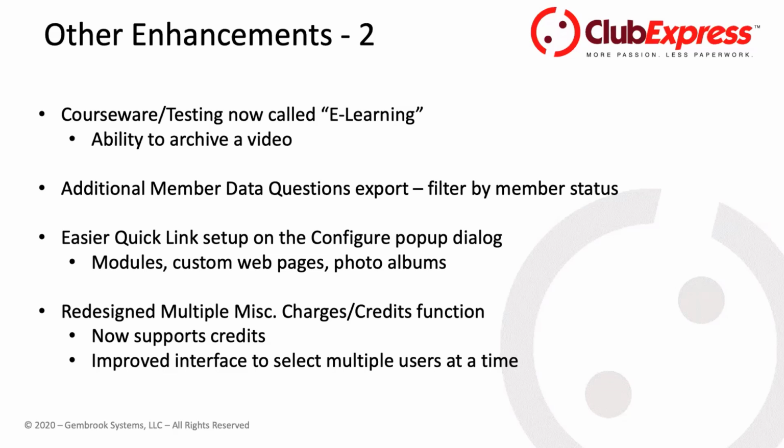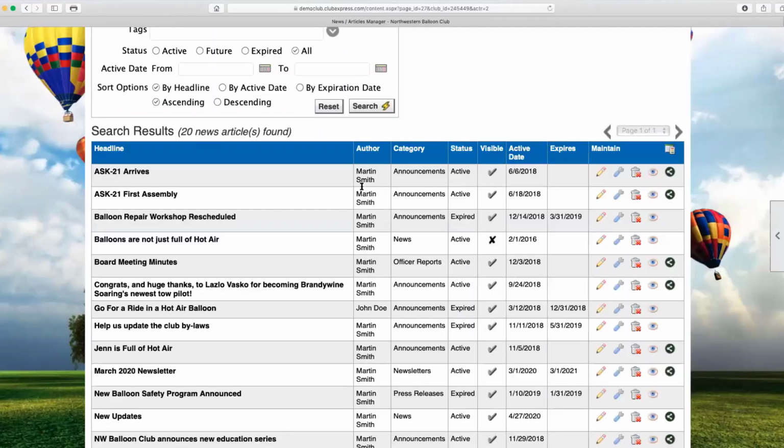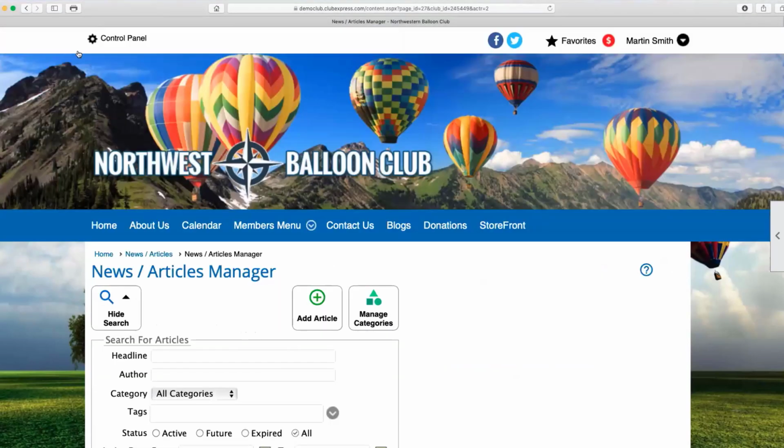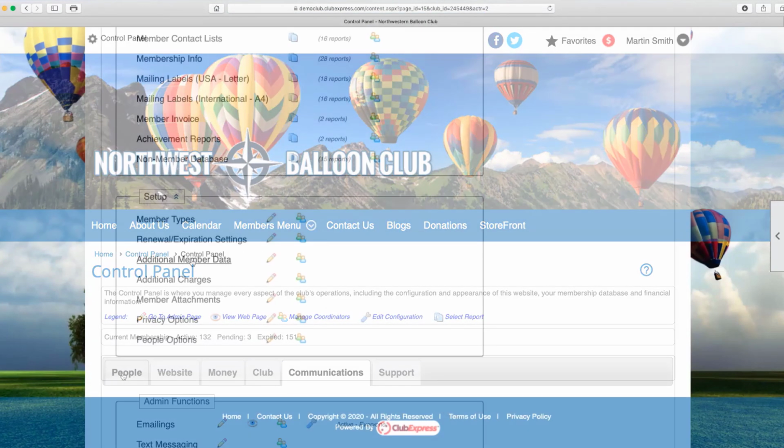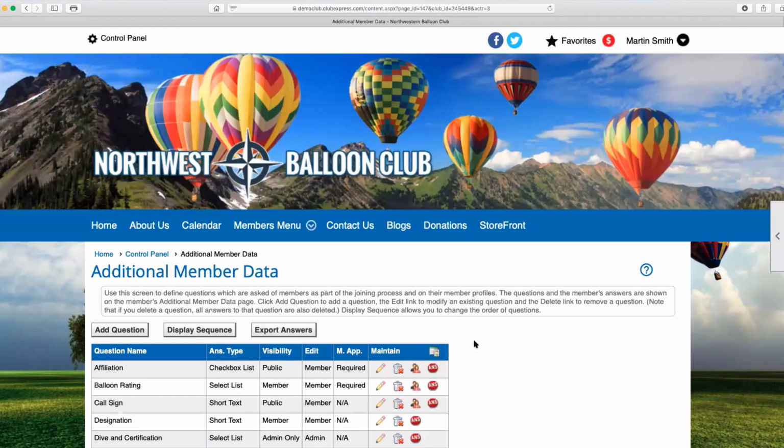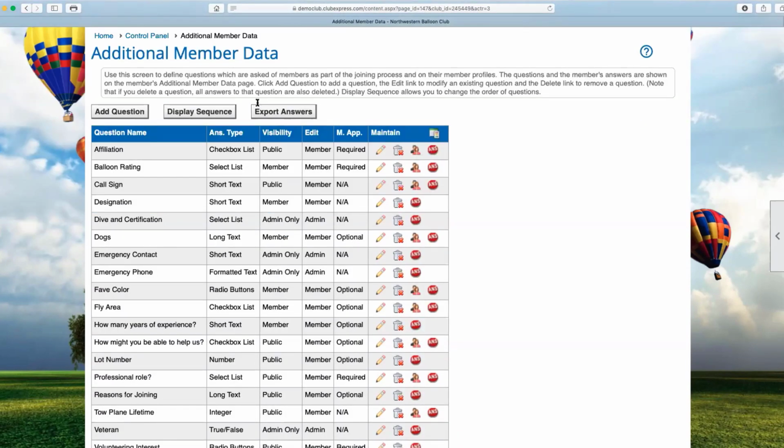We also added a feature where you can archive one of the videos. The additional member data questions export now has a filter by member status. So let's have a quick look at that. We'll go to the control panel. Okay, so we go to additional member data. And some of you will recognize this button up here. This is the export answers button.